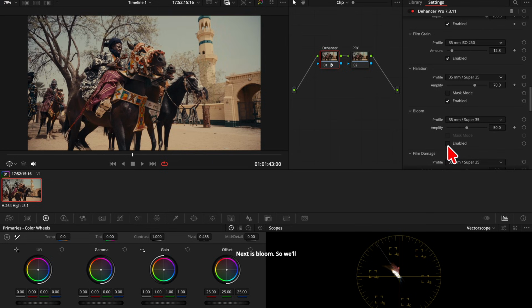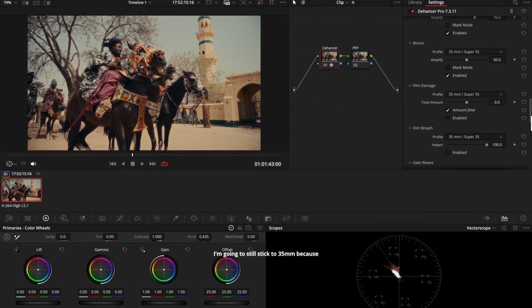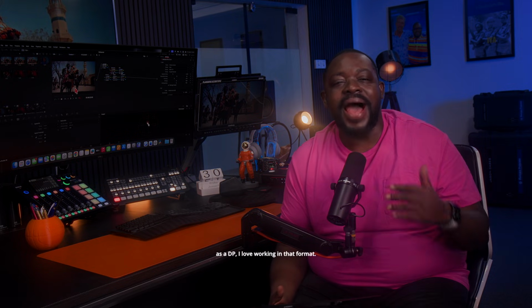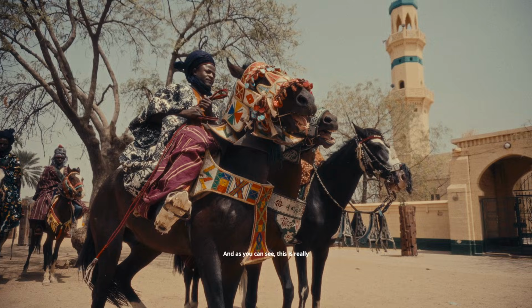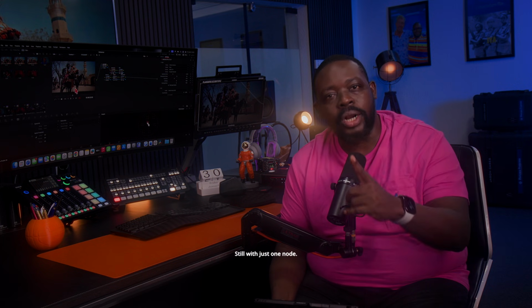Next is bloom. So we'll open that and enable it. Again, this is the same where the smaller the film size, the more bloom you get. I'm gonna still stick to 35 because as a DP, I love working in that format. The amplifier, I'll leave at 50%. And as you can see, this is really looking like film, still with just one node.